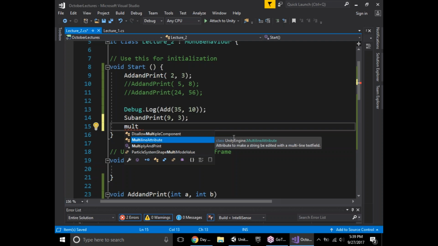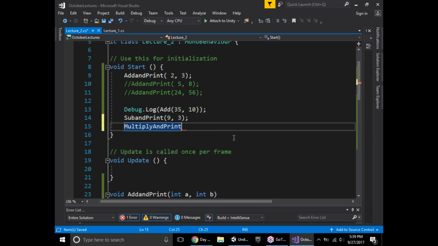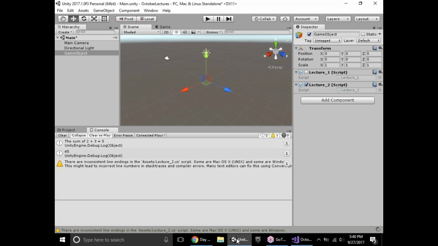We can then return back to the start and take a look at how we're actually calling these functions. So I have the multiply and print, and multiply and print, let's do, I don't know, 4 and 9. Okay. Let's jump over to Unity and see what those are giving us.